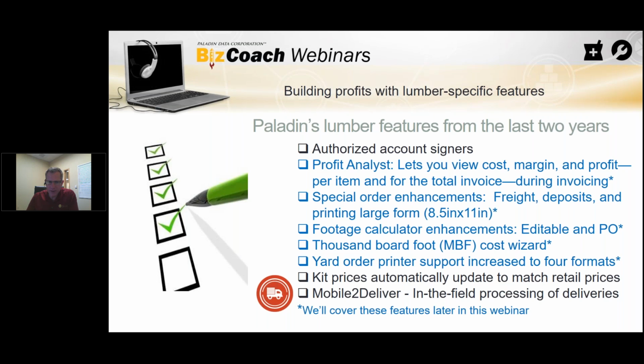If you notice, these items that I'm speaking of now are in blue. Down at the bottom, it shows you that we'll cover these features later in the webinar. So I have a specific slide on that particular function. Special order enhancements. We've added freight, automatic deposits, and the printing of a large form rather than just a 3-inch thermal receipt. So I'll go into that a little bit more in depth as well.